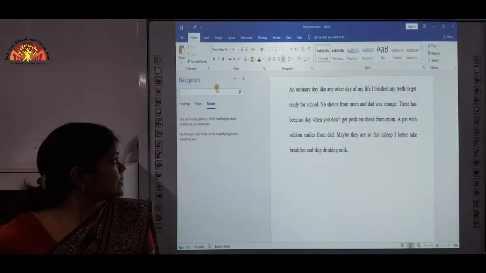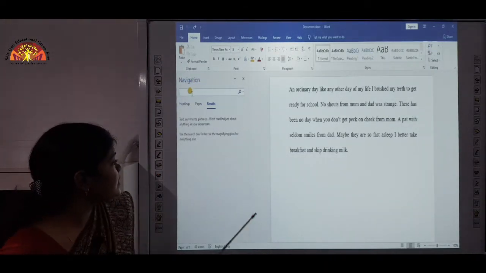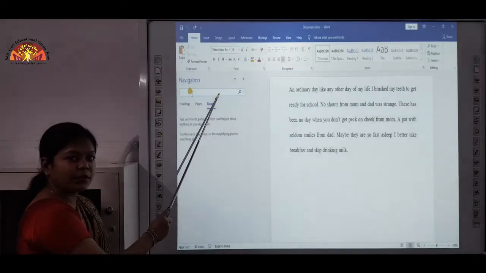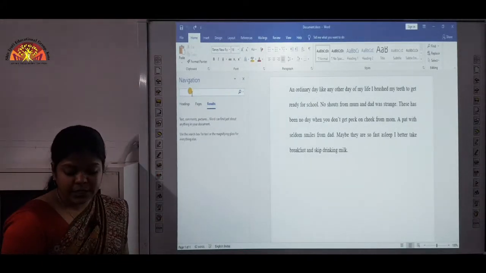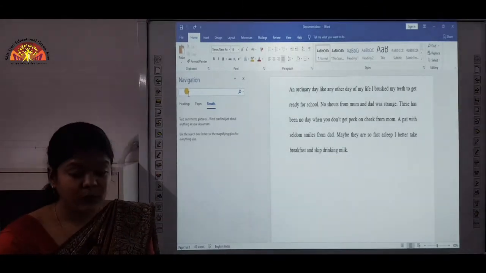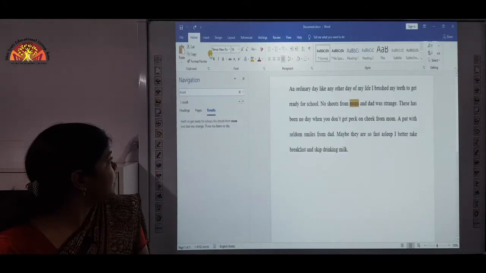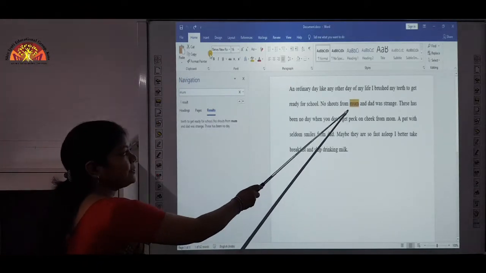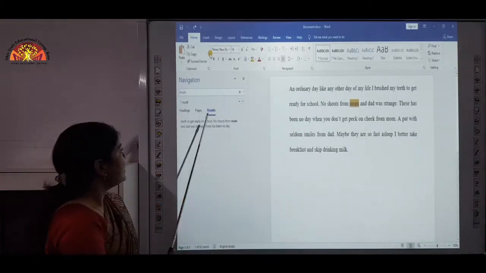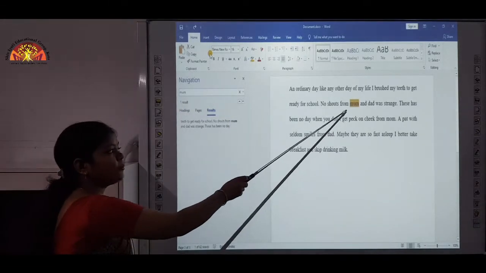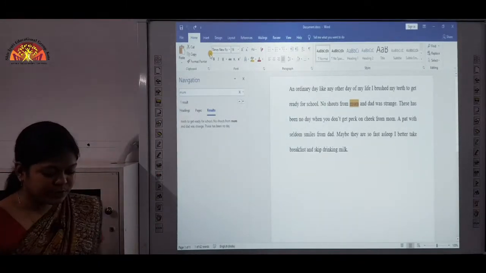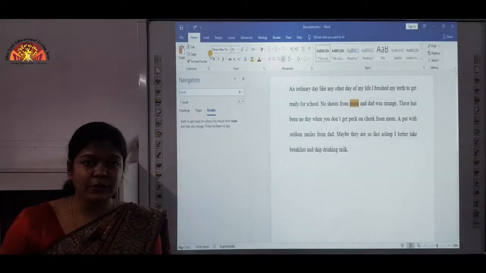Okay students, you can see this is your navigation pane and this is your search box where you have to type a word to be searched from this document. Here we have typed mum in the search box, and you can see the mum has been highlighted in our document. So we can say mum has been searched from this document, and here you can see one result because mum appears only one time in the whole document students. That's why we can see one result. So this is the practical of the find option.